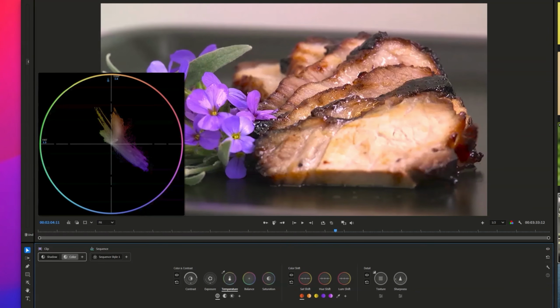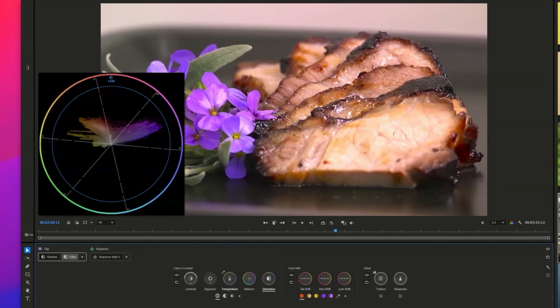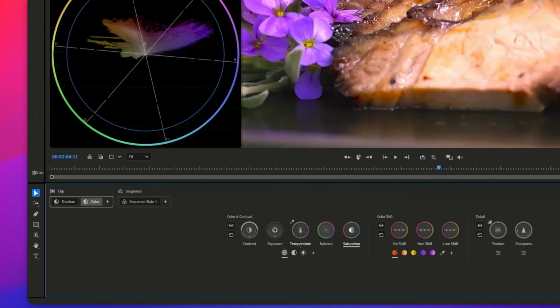For example, temperature. You can go up and left at the same time. It's same on the mouse. You have to drag your mouse upward, left, right, up, down. So that's how we control it. And for saturation, we will make it a little bit more saturated.